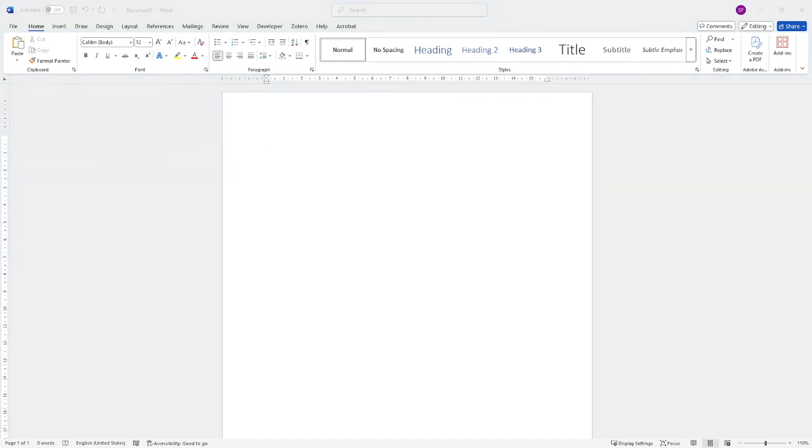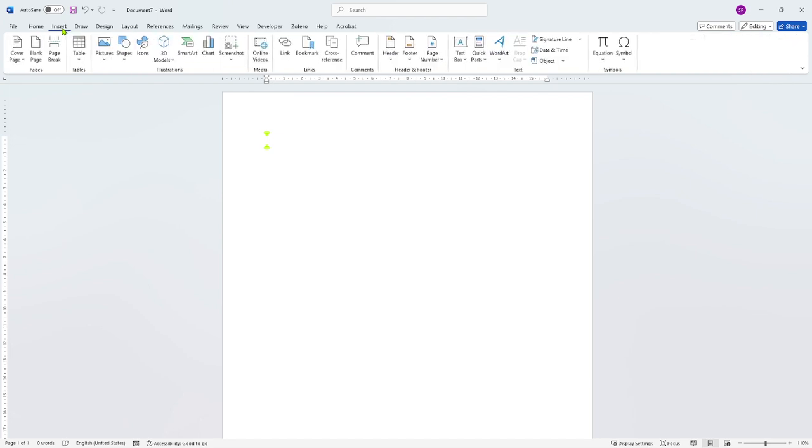Position your cursor within the document at the exact spot where you want the video to appear. This gives you control over how the video integrates with the surrounding text and content. Once you're happy with the chosen spot, navigate to the Insert tab found on the ribbon at the top of the Word application. The ribbon is where you'll see most of the tools and features Word offers.